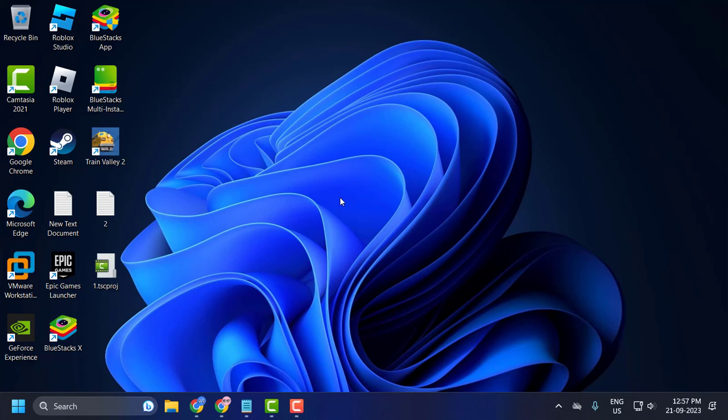Today we are going to see how to check the TPM version on a Windows 10 or Windows 11 computer. There are several methods to check the TPM version. Today I'm going to share the easiest method. Let's jump straight into it.